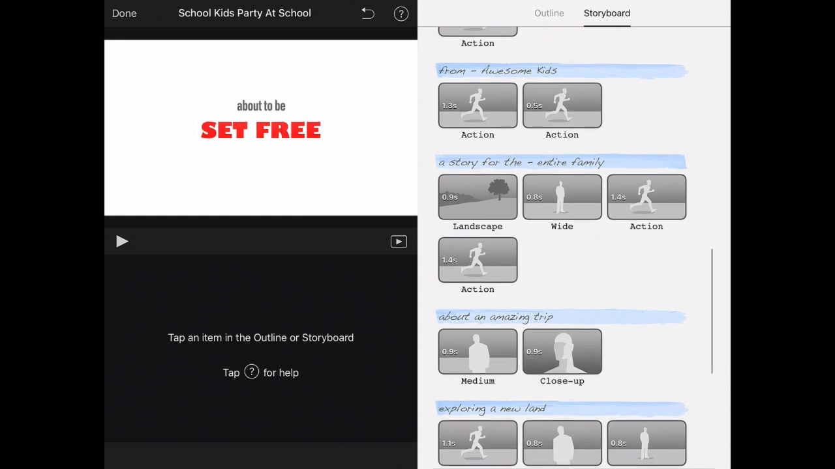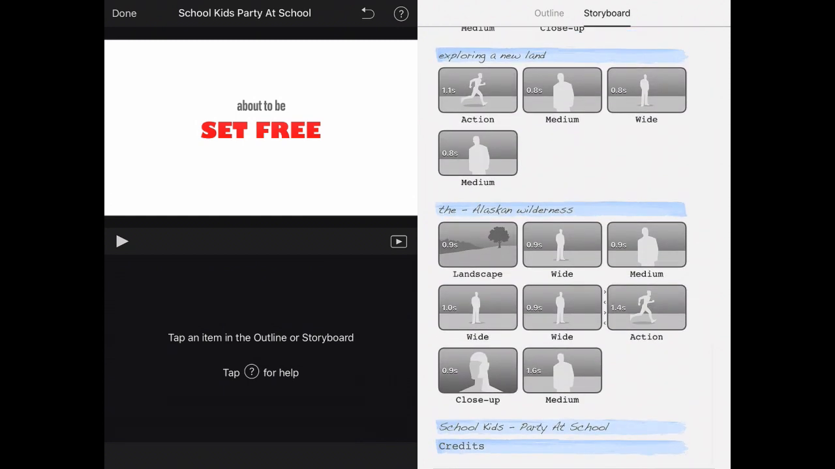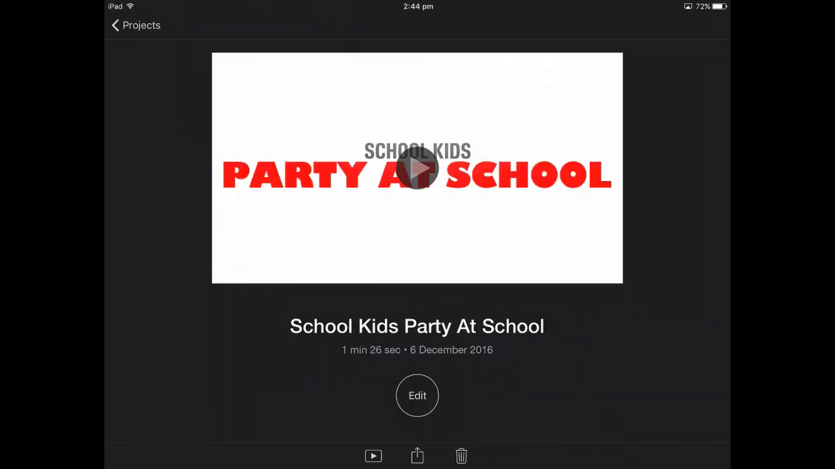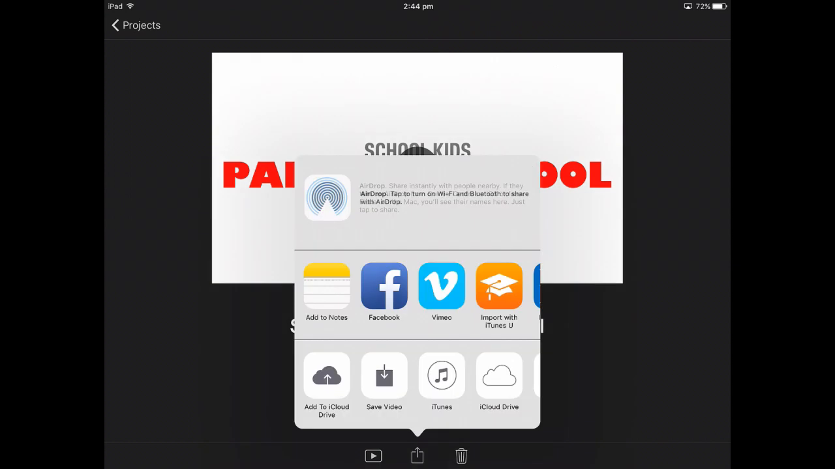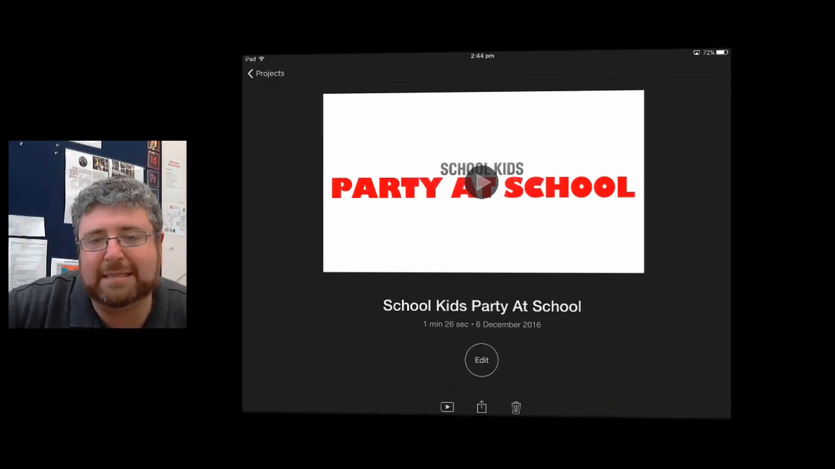And you get the kids basically to film lots and lots of little clips until they've filled up their whole storyboard. Okay? And then once they've done that, they can press done. I'm not going to do one now, but you've got done. And then we can press the little share button here at the top to save the video. I won't do it, but just save the video. That will save it to the camera roll. There we go. So my kids had a lot of fun doing this.